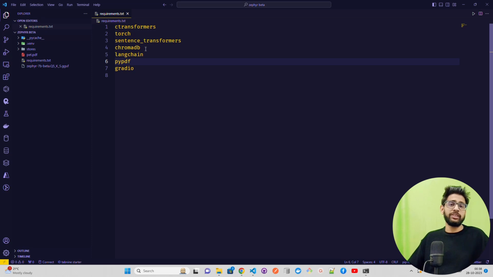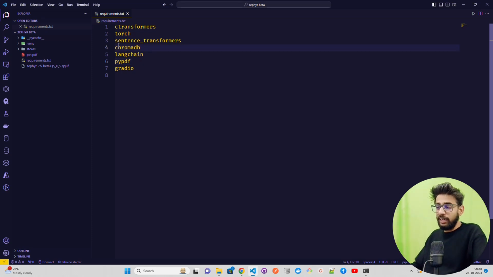You can use vector databases which are self-hosted, or have a cloud version like Weaviate, Pinecone, Qdrant, etc. Now here we're going to use Chroma DB. You can also use FAISS if you want to do an in-memory vector store implementation. Sentence Transformers for an embedding model. We're going to use Torch as a backend, CTransformers as I explained earlier, LangChain as an orchestration framework, PyPDF as a PDF processing library, and Gradio just to have a simple interface.